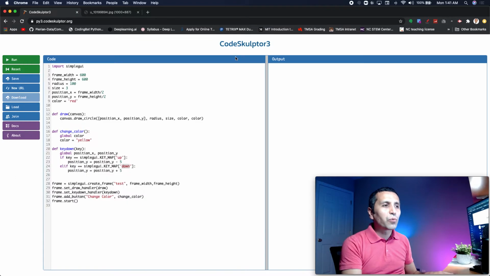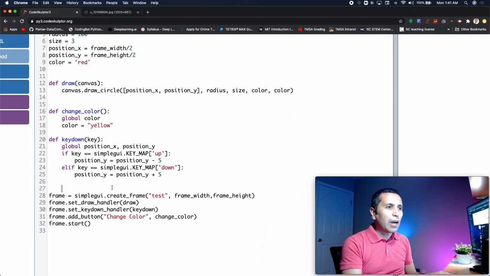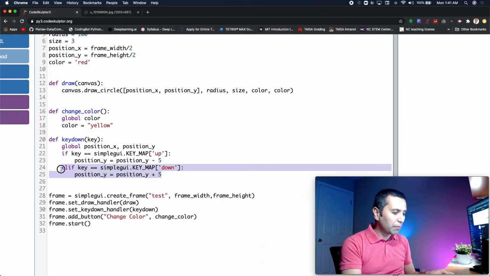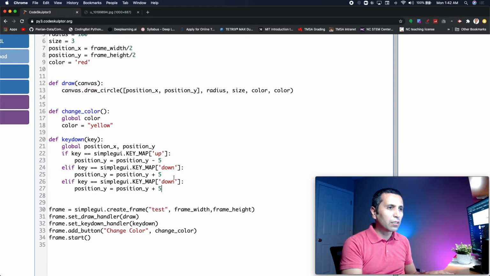So what about right and left? I will just take that again. I will make a copy and paste it over here. So right now I will say if the key from the SimpleGUI is equal to right, if that is equal to right, I will not change my position Y because I'm working on my X axis. So that is X, and if that is right, yes, go positive 5. So go to the right side.